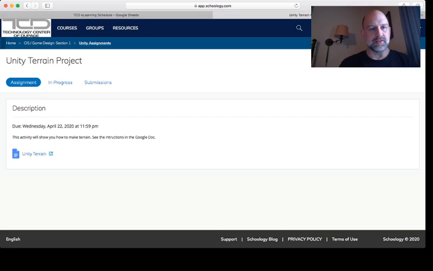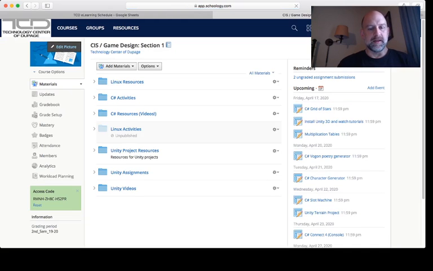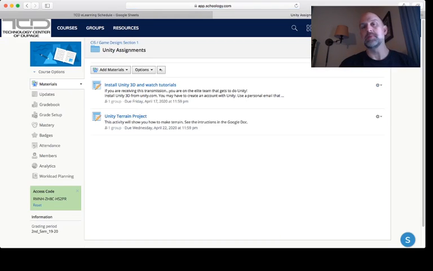So let's go back to the assignments folder here. Okay, so look, we've got a Unity terrain project. All right, so let's go back up a level here.